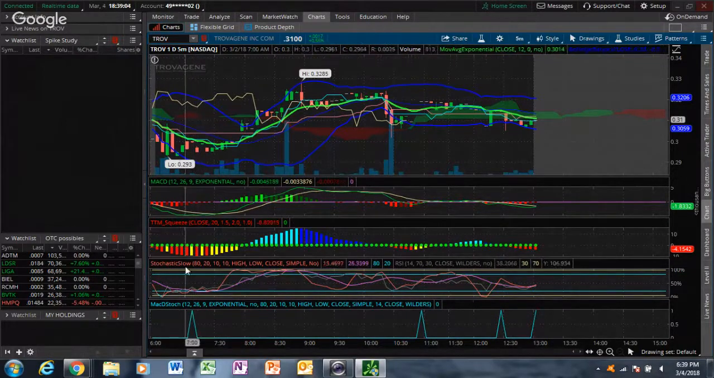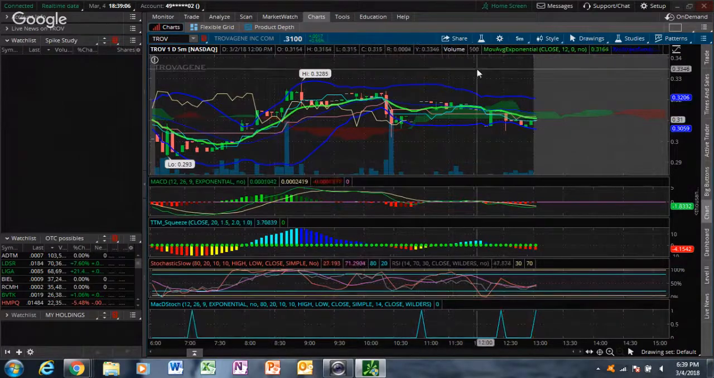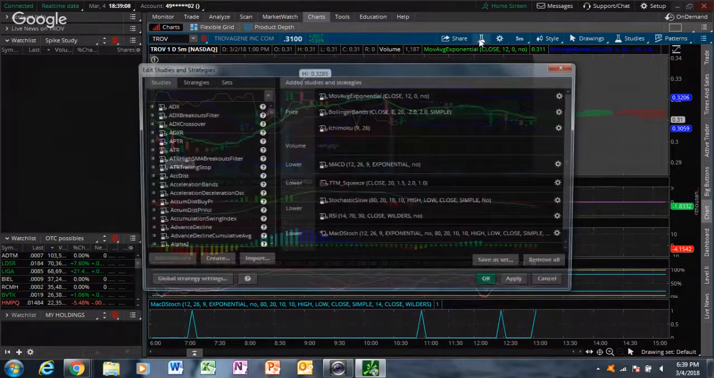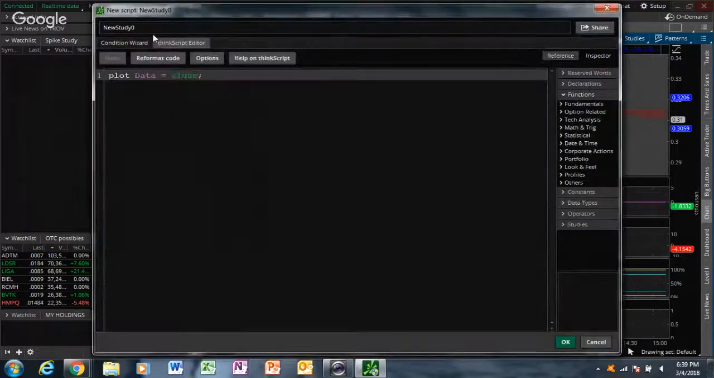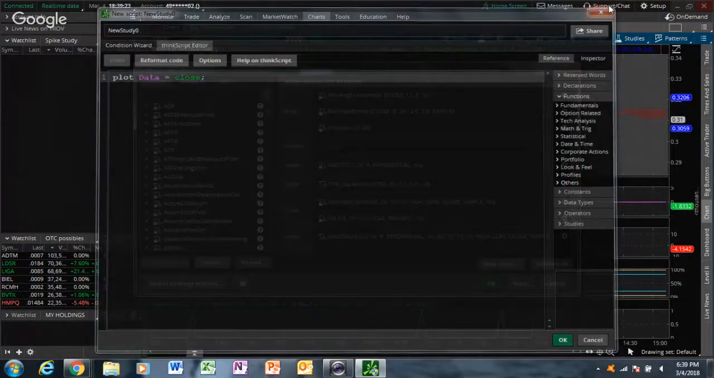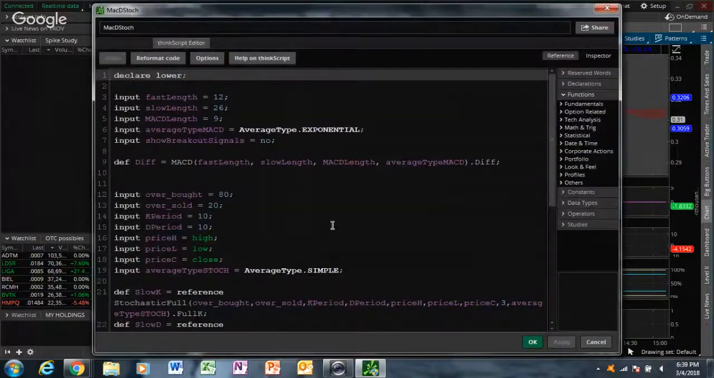So how do you get this? Okay, first thing you've got to do is click on the hourglass here. Boom. And what you're going to need to do is hit create. Make a name for it. Spike study, whatever you want to call it. Delete this first part that shows up. And then you're going to want to type in this field this information. I don't think you have to put declare lower, because I think that is automatically generated when you do that. So you basically type all this stuff in.